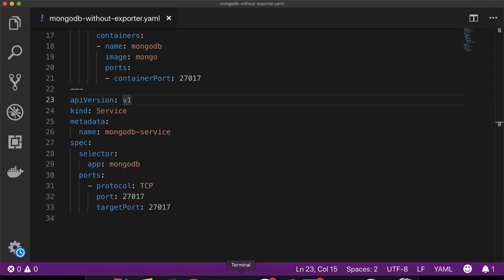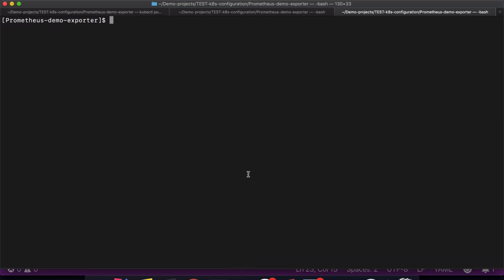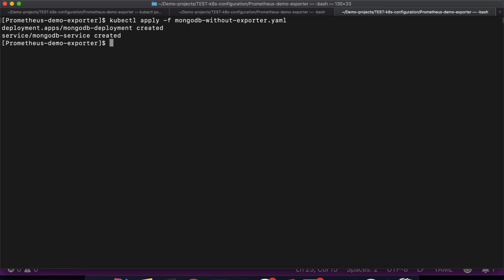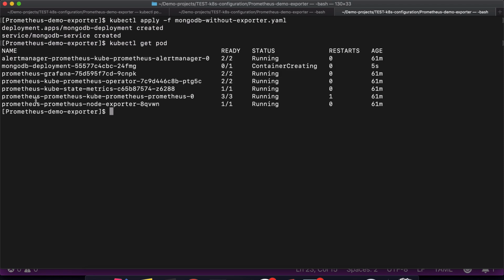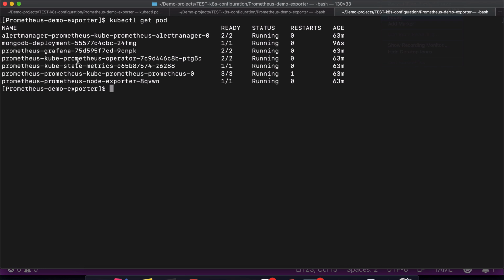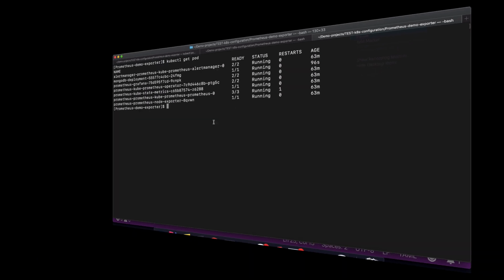So I'm going to apply this in the cluster. And our deployment and service got created. So I have MongoDB pod getting created here. Cool, so now we have MongoDB pod running, and this is probably the typical scenario where you have an application deployed in your cluster, and at some point you decide that you want to monitor it using Prometheus. So the way to do that is using a component called Exporter.